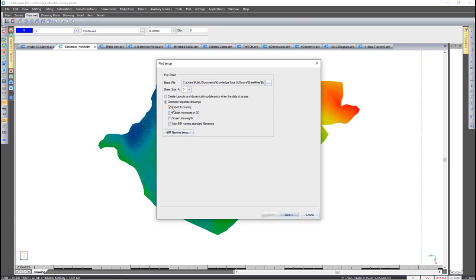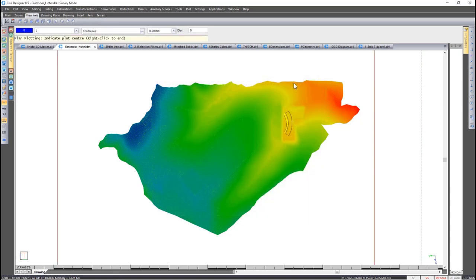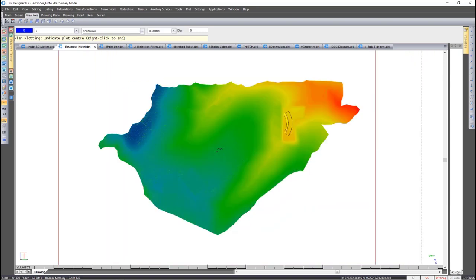Export to survey option will keep your coordinates, and then it's important to publish your viewports in 3D. That will give you your Z coordinate as well. Click in on next, specify your scale, your sheet size, and then you need to go and define your plot. Normally what I do here is I press ZA for zoom all and then H for home.